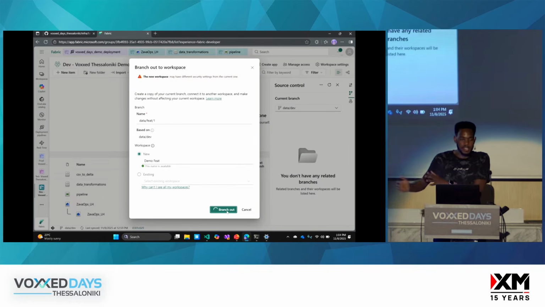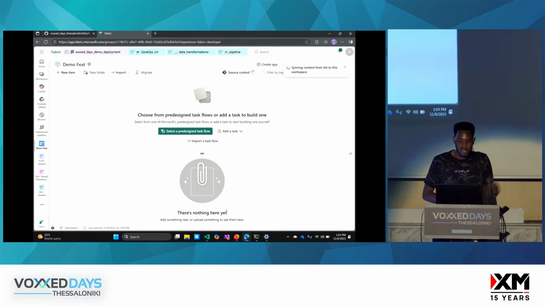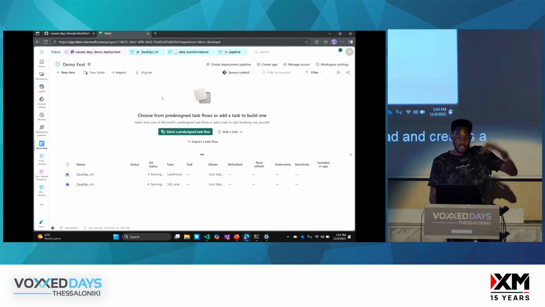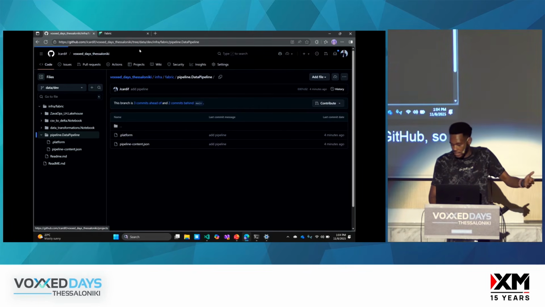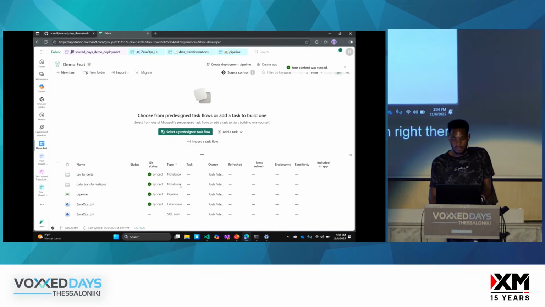It's going to branch out, create a new workspace, and copy all of those various items directly into this new workspace. So you see, it goes ahead and creates a new workspace. It's going to sync and create a new branch on GitHub. So if I switch over to GitHub, you're going to see it's going to go ahead and create a new branch right there. And the other thing, it's going to start copying the different items that I actually need.